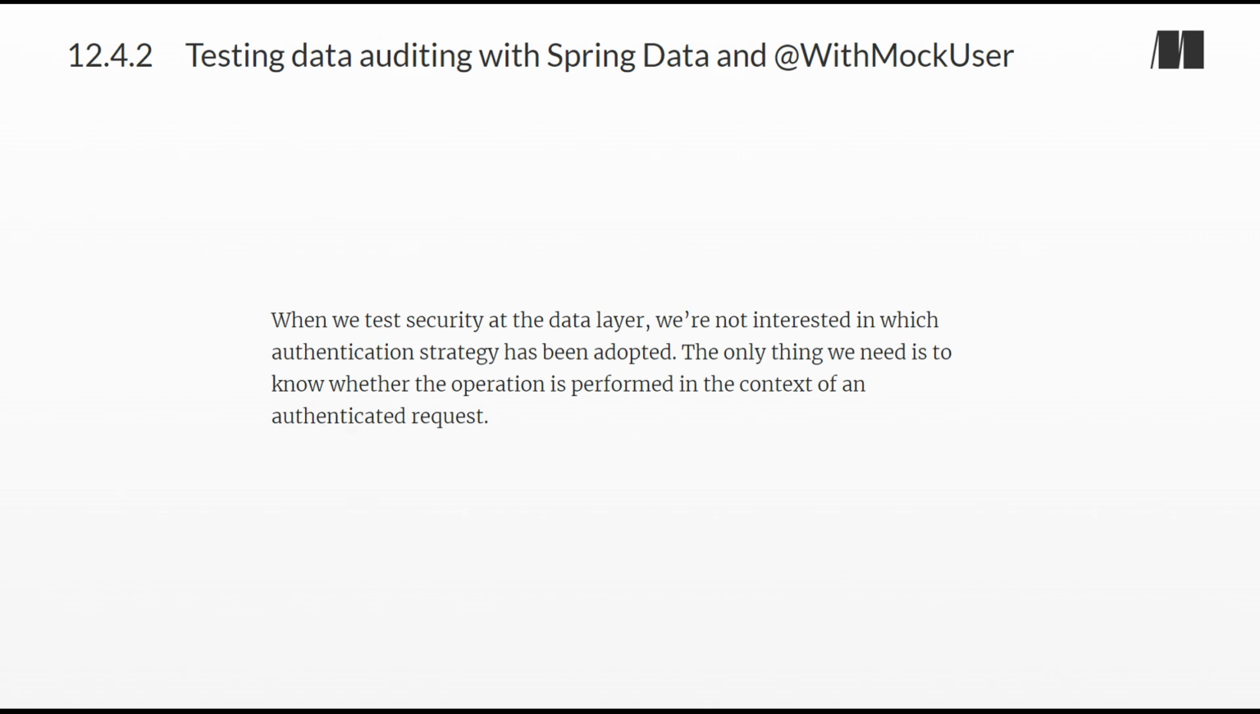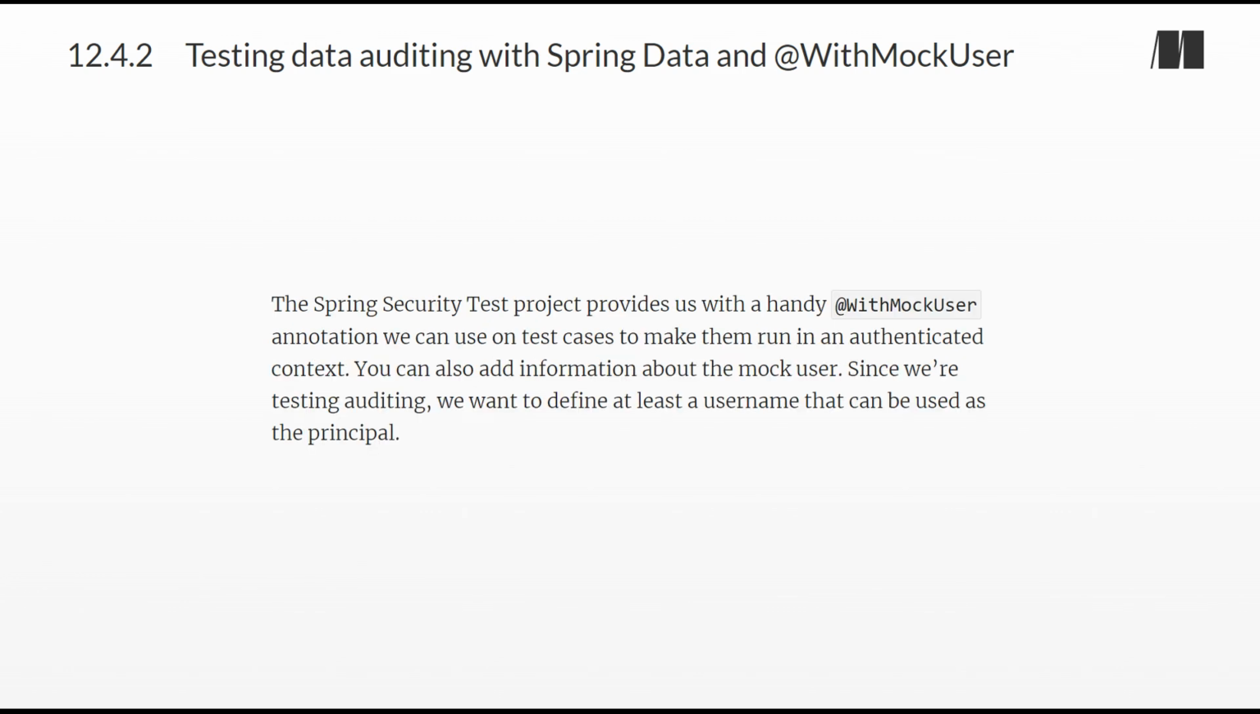When we test security at the data layer, we're not interested in which authentication strategy has been adopted. The only thing we need is to know whether the operation is performed in the context of an authenticated request. The Spring Security Test project provides us with a handy @WithMockUser annotation we can use on test cases to make them run in an authenticated context. You can also add information about the mock user. Since we're testing auditing, we want to define at least a username that can be used as the principal.